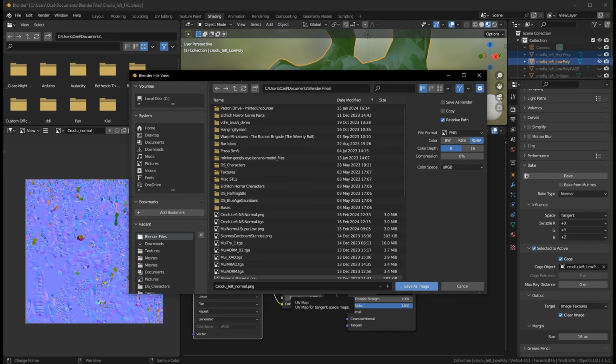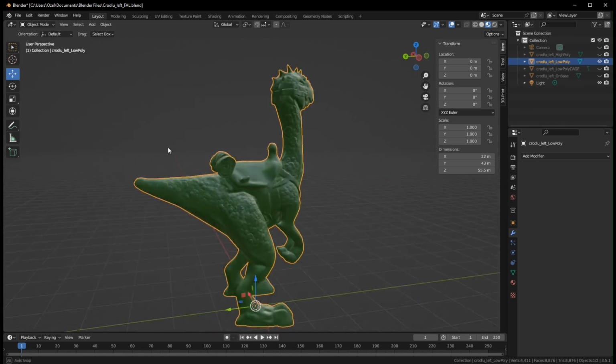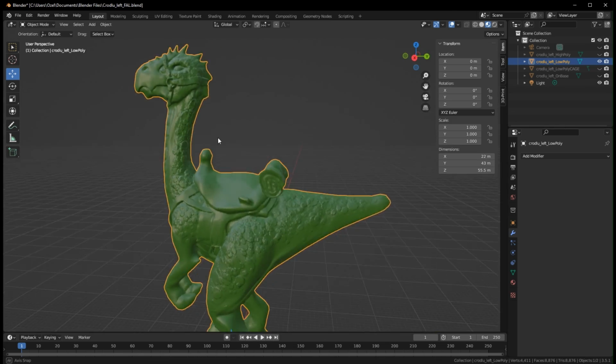All right, so when I saved it, it's now held in sort of my computer's memory and not Blender's memory, which allows me to make some changes here. I'm going to change the color space from sRGB to linear. And now when I go into the layout view, we can see that the normal map has been applied to our model.